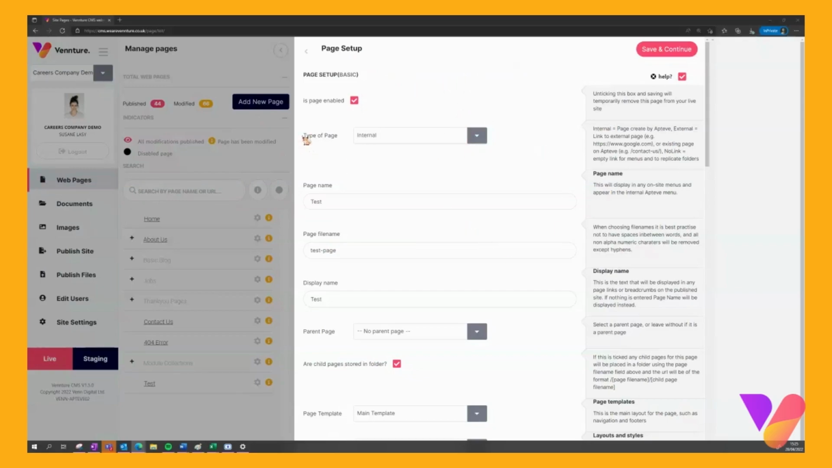Now, for the type of page, I have selected internal, which means that it's going to be an internal page within your site created by you. You have other options, for example, external, if you wanted to add a third-party web page, for example, LinkedIn or Twitter. And the last option is no link, which means that your page will have no link, it'll just be a blank page. And also, I sometimes use this as a folder when I'm grouping the pages together.